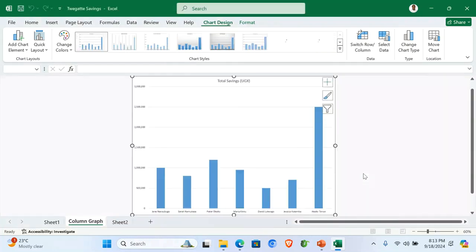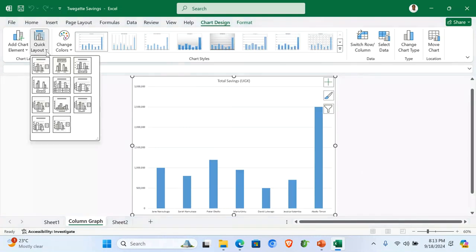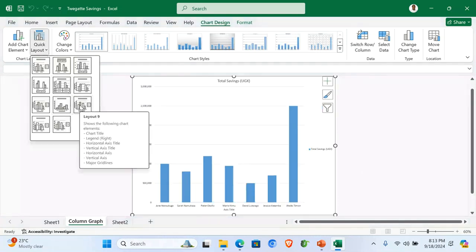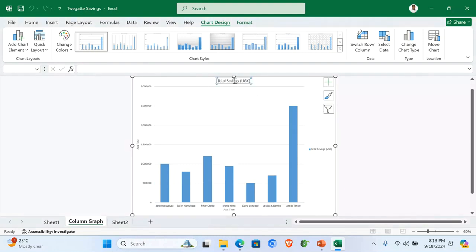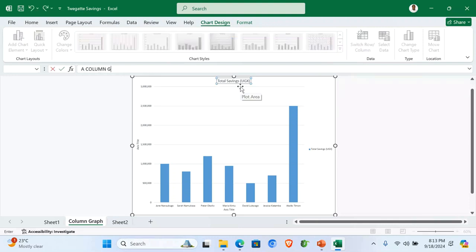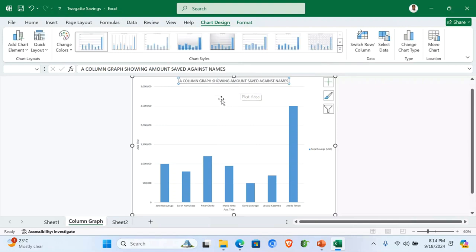Then we click OK. So this graph we need to put x-axis, y-axis, and the title. So under layout we can pick this layout 9, which shows all these. So on top here we can say a column graph showing amount saved against names. So we press enter, the title goes there.